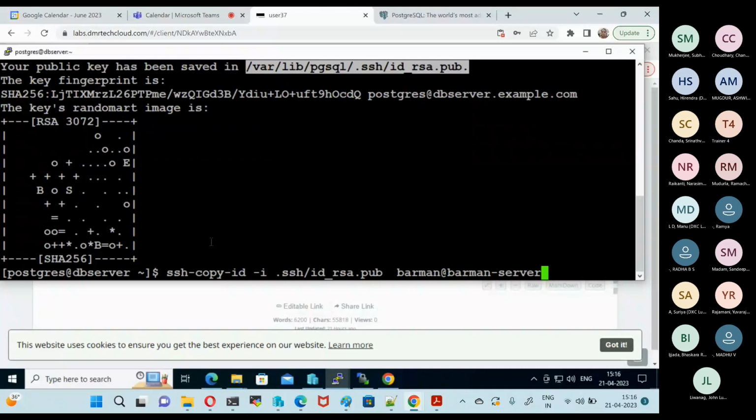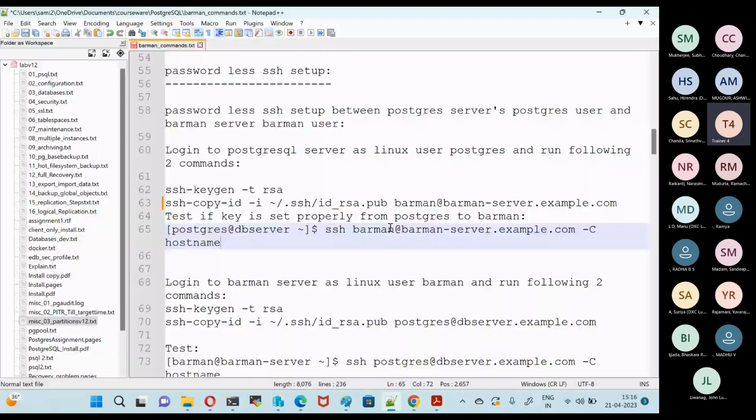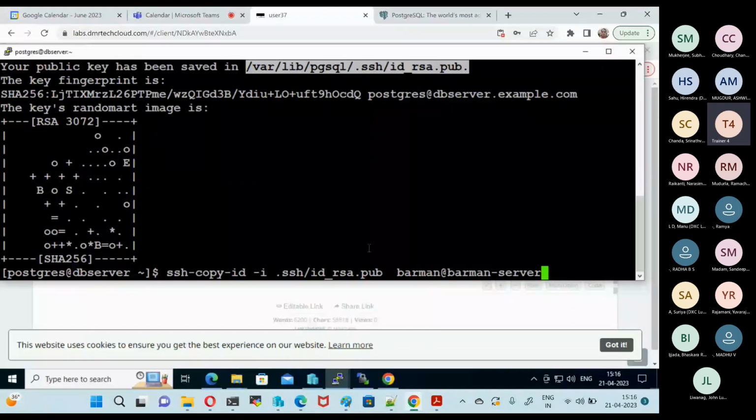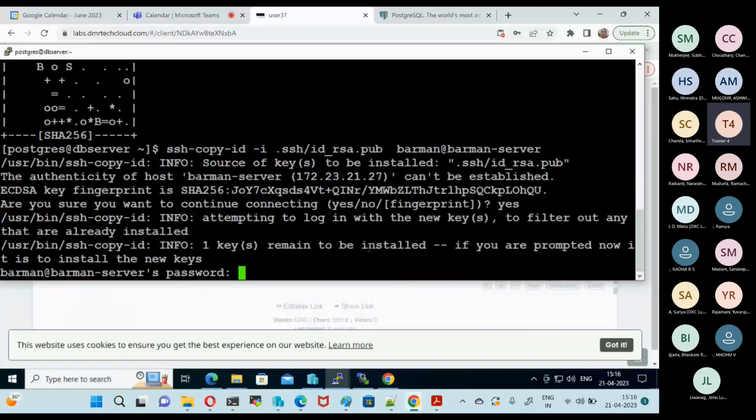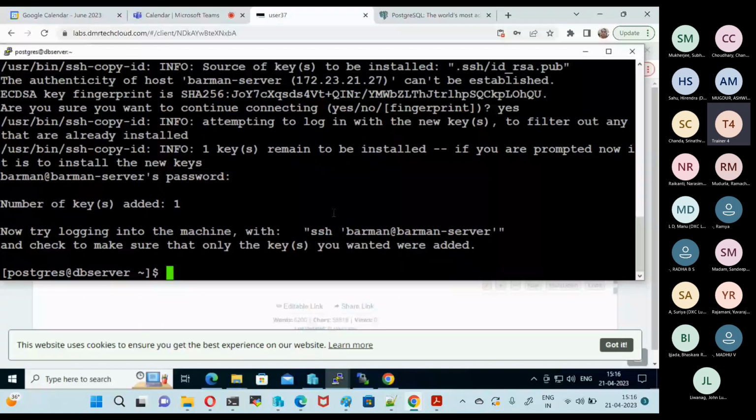Once you copy this, you should be able to do passwordless SSH from the Postgres user to the barman user. Yes, you have to type yes, it will copy the fingerprints. Now it is asking for the password for the barman user. The password is barman itself. So this is the command. Now try logging in with SSH. It should be passwordless.